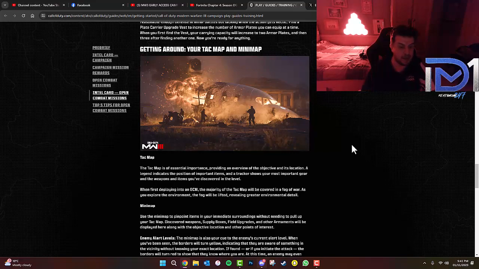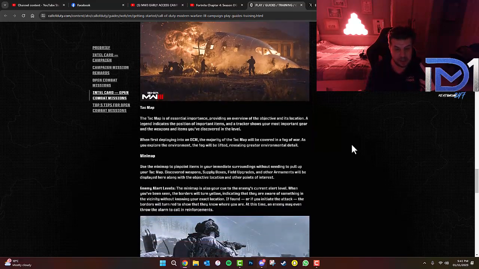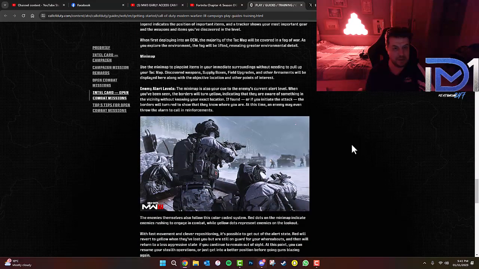The mini-map, to pinpoint items in your immediate surroundings without needing to pull up your TAC map. Discovered weapons, supply boxes, field upgrades and other armaments will be displayed here along with the objective location and other points of interest. Enemy alert levels. The mini-map is also your cue to the enemy's current alert level.